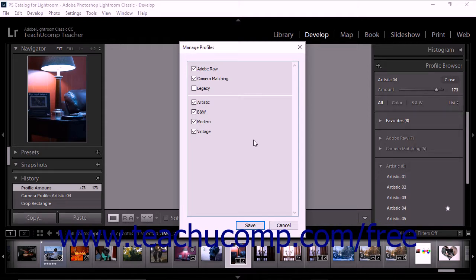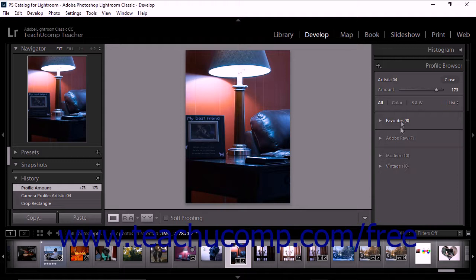Use the checkbox options to select which profiles you want to see in the profile browser. Any profile group with a checkmark will be displayed in the browser. Any profile group without a checkmark will be hidden. When you uncheck a profile group, you aren't deleting profiles from Lightroom Classic CC, you're just suppressing them from view. When you're done making your choices, click the Save button to close the dialog box and apply your changes. The profile browser then displays only the profile groups you selected.